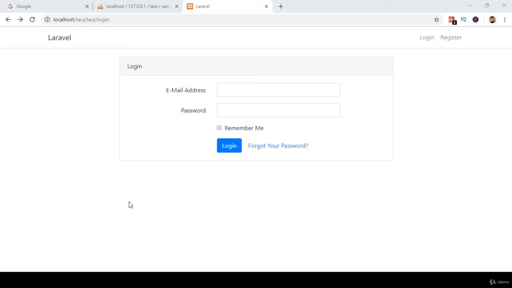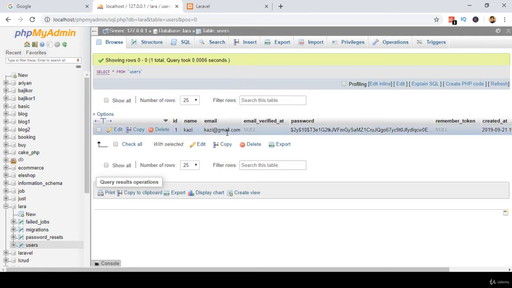Hello friend, welcome back. In our previous video, I already discussed how to create the Laravel default authentication system. Now our login and register page is perfectly visible here. You can create a registration from here and also log in, and all the data will be saved in our database table as a users table.